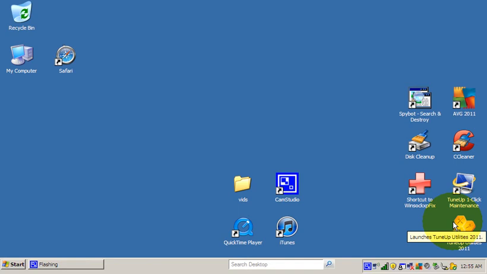And this is Disk Cleanup. It comes on your computer. You just open it up. It calculates how much room you can save.